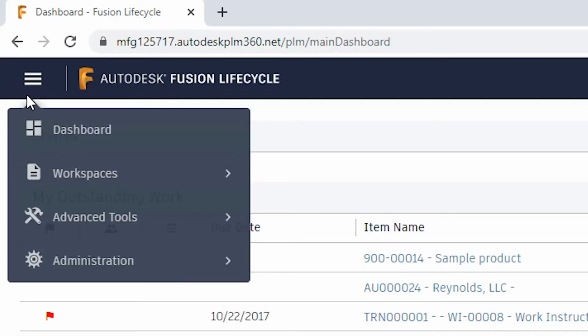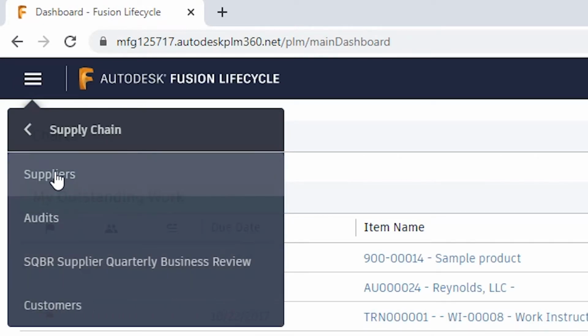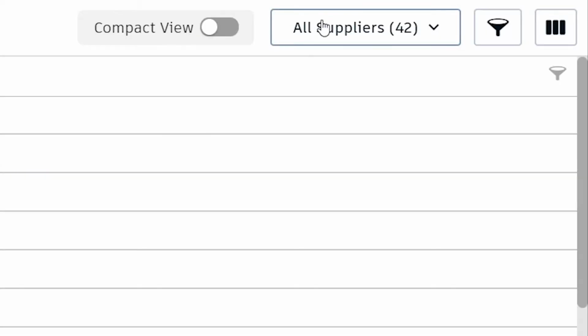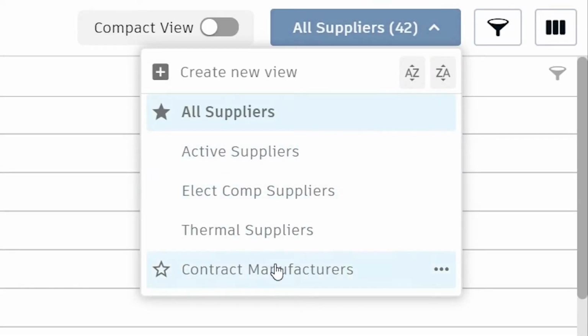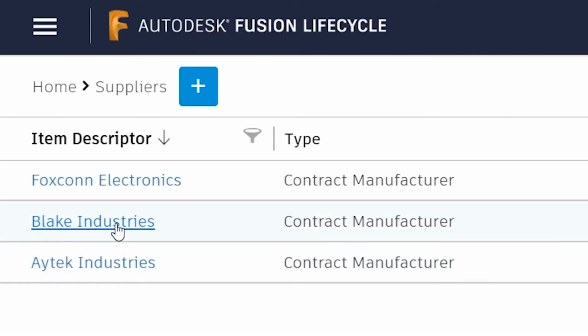Autodesk Fusion Lifecycle is a product lifecycle management system with integrated supplier management tools. It gives you centralized data and drives process automation to run your business more efficiently. Avoid supplier issues and delays before they happen.